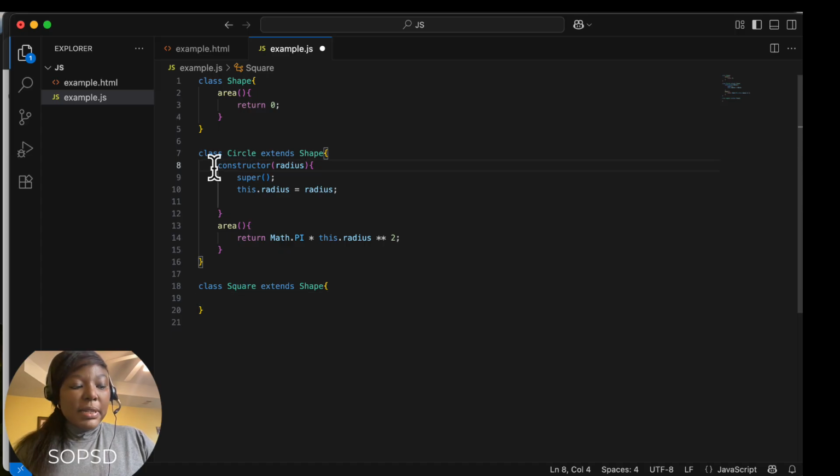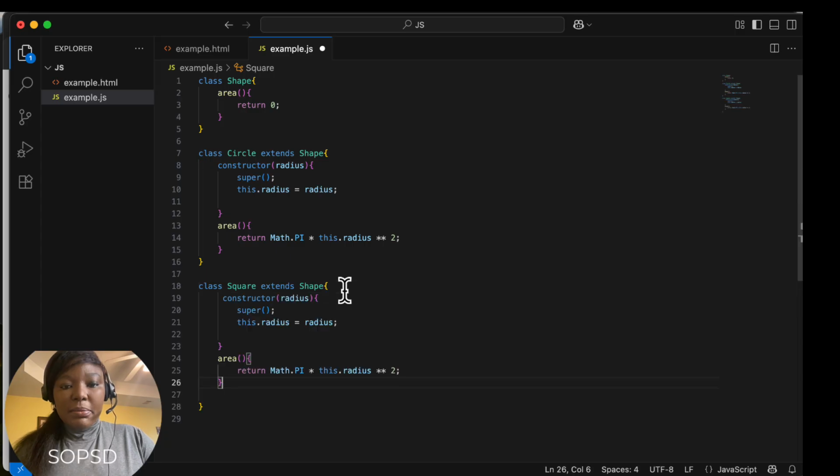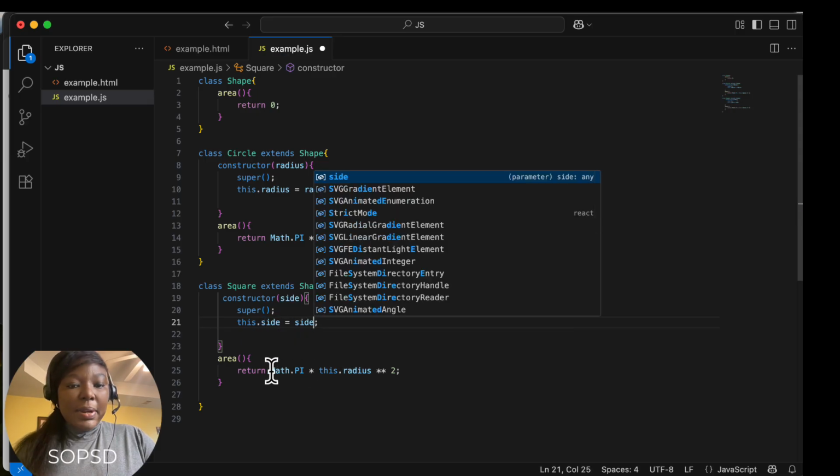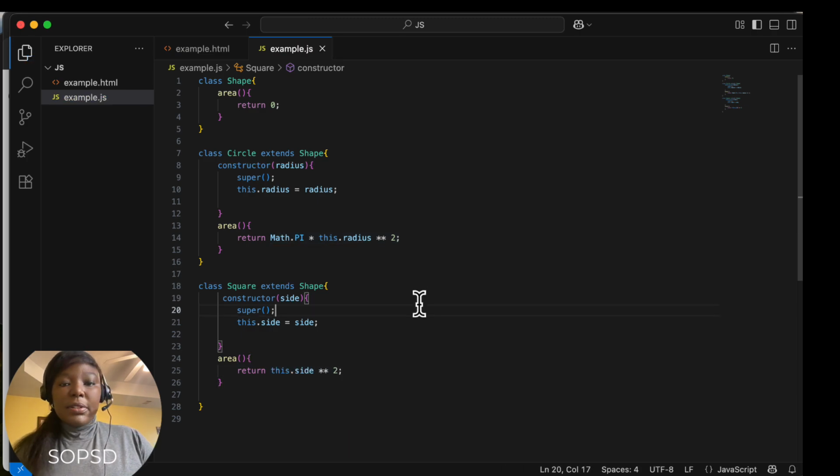So let me just copy this, and we're going to change the definition here. The constructor here, we are only getting the side. We are going to use super to get all of this, and then we'll say this.side equal to side, and then the area now is going to return this.side raised to the power of 2, because that's the formula like this. So we've gotten that for the square.